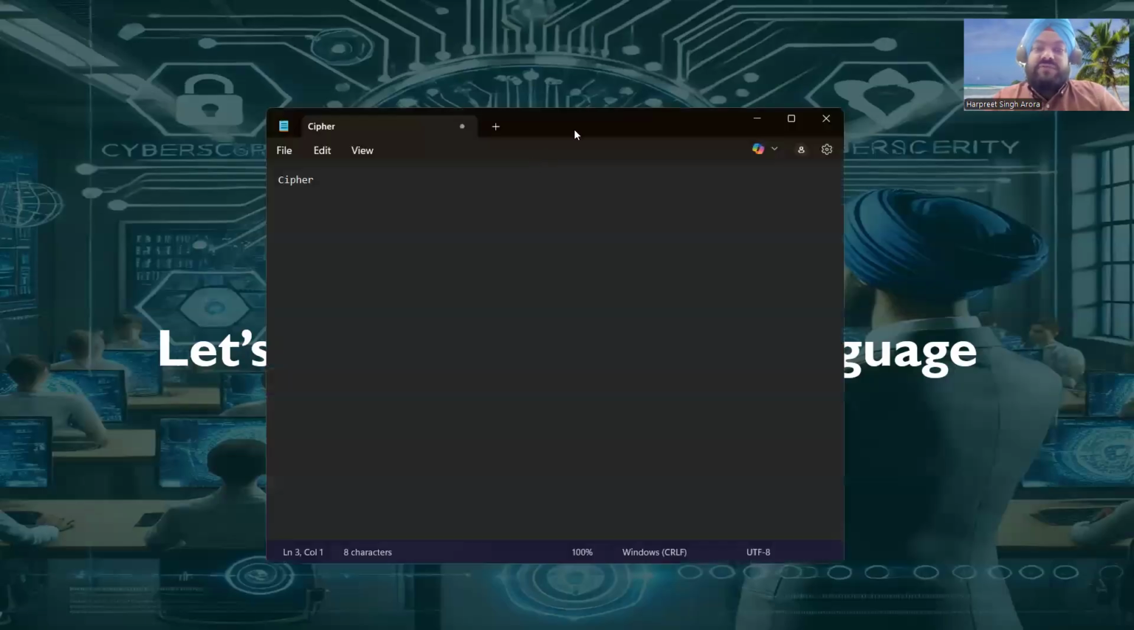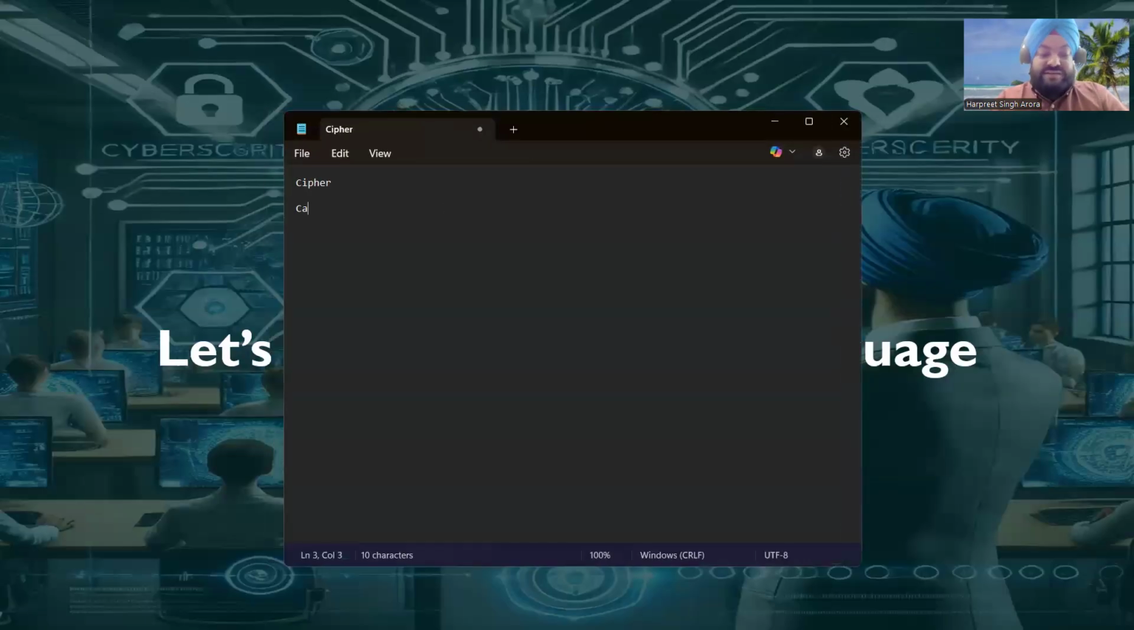In Caesar cipher, yes, you guessed it right. Caesar cipher is after the name of Julius Caesar. So it's during his time when this was being used. In Caesar cipher, it's a special case of substitution cipher.